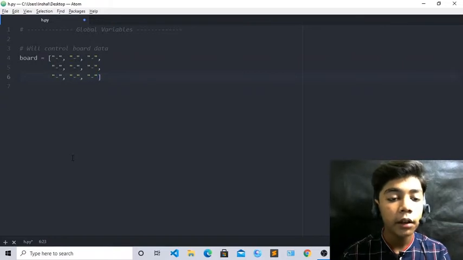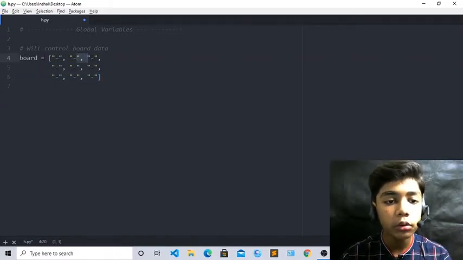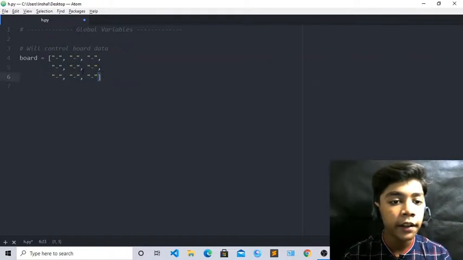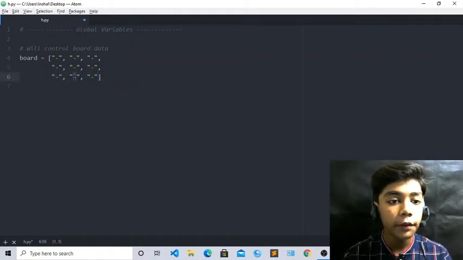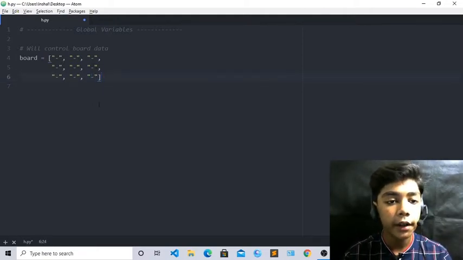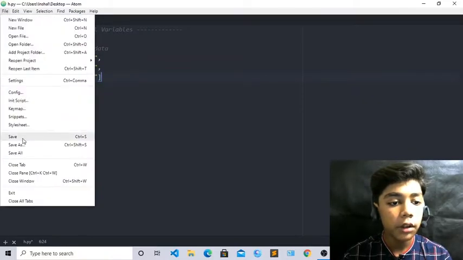Now you can see we have defined many dashes here: 1 2 3 4 5 6 7 8 9 and 10. Oh sorry, these are 9, so we have defined 9 dashes here. These are the board and we will use them in many things. So we have to define these 9 dashes in our board data. First of all, just save it.